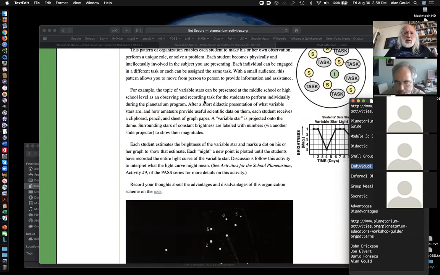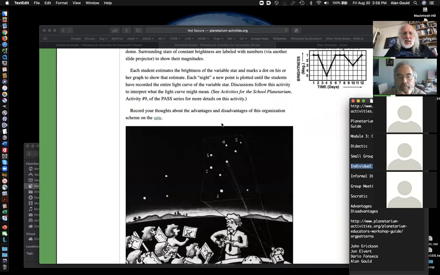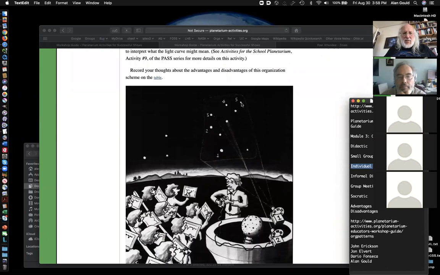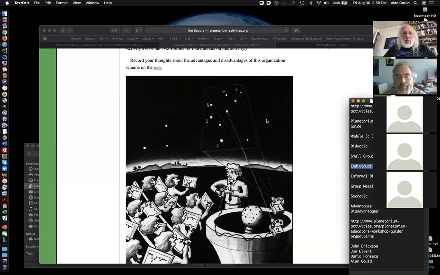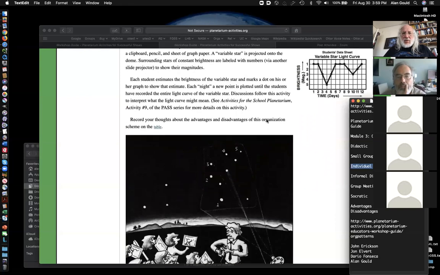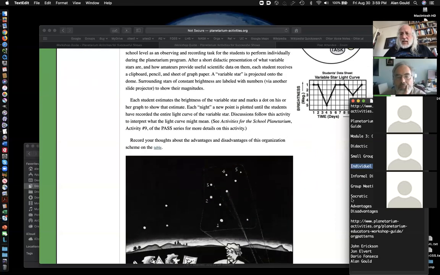This is an example from a planetarium show that we developed at Lawrence Hall of Science a while back called the Variable Star Activity. Everybody was looking at a group of stars. 5 of them were labeled by their brightness, ranging from brightness 1 to 5. Then there was another star, the variable star, whose brightness we would control. The individual task was that everybody had a piece of paper to record the brightness of the variable star at various time intervals. So they were actually creating a graph of the variable star. That was their individual task.